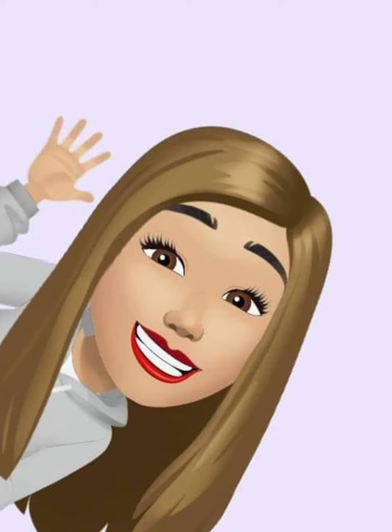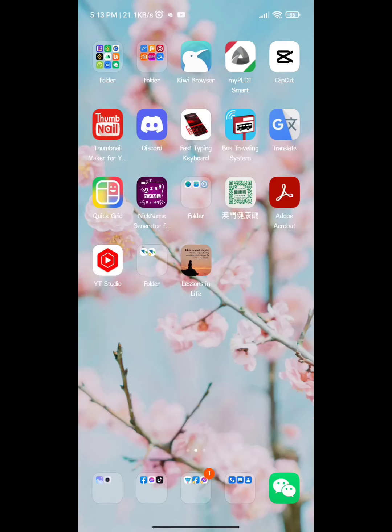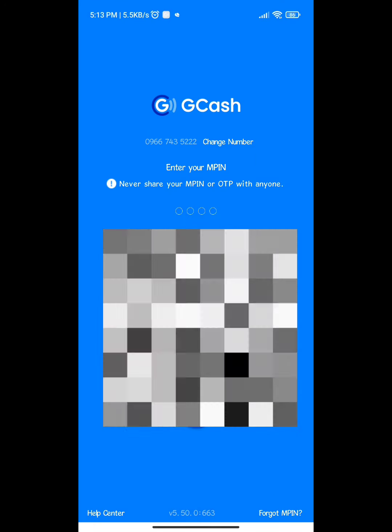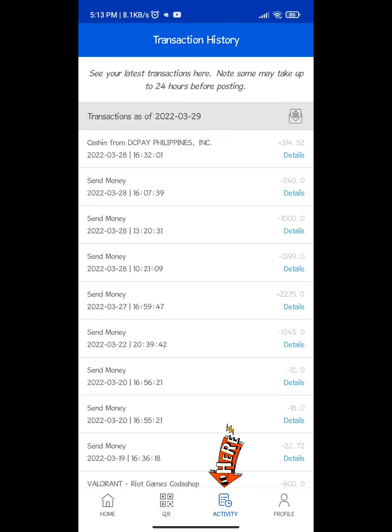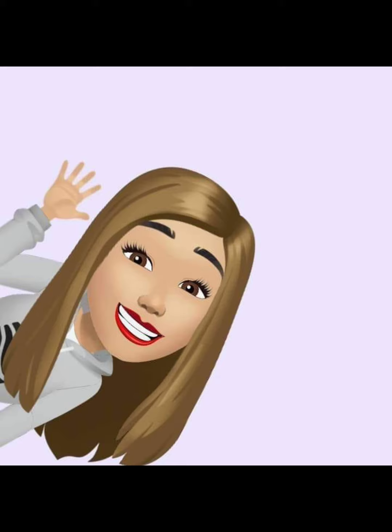Two hours later, I received a message that the money was already sent and received by my Gcash account. Let's now open the Gcash application to check if the money was received. Select Activity. If you see, I have received a transaction from DCPay, which means this is from Coins.ph. That's all. So easy and fast.